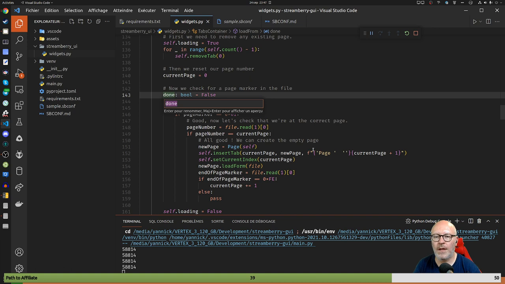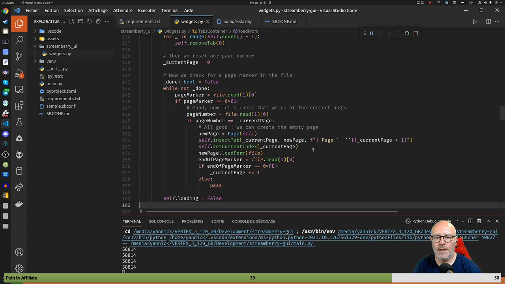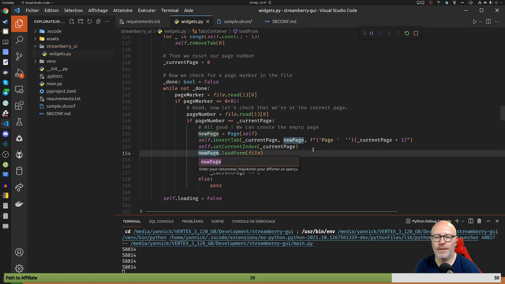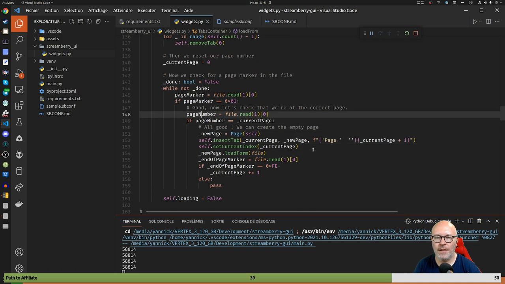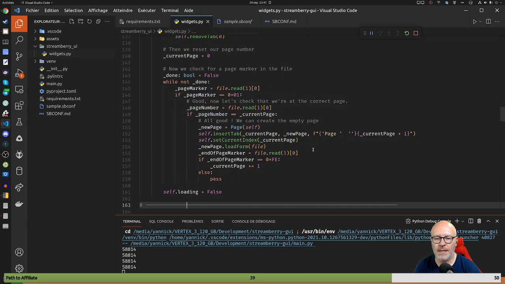Done into a kind of private variable. Same with current page. Same with this. Same with this. Same with this. Although it doesn't make any sense in Python, but I like to do that.